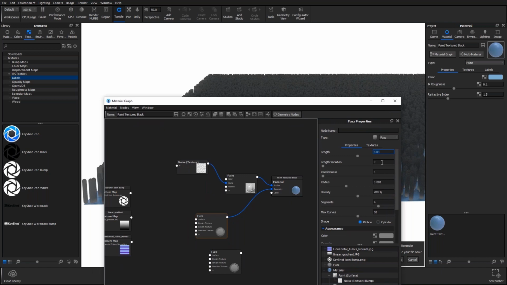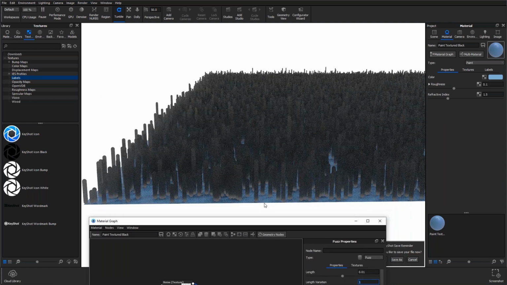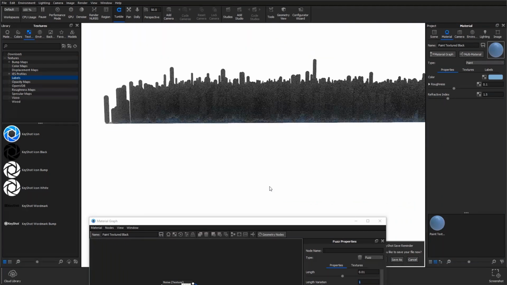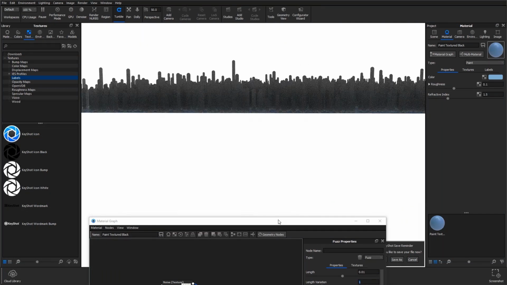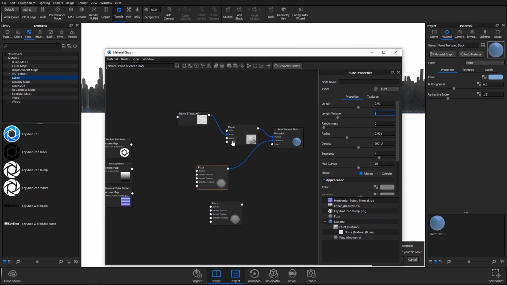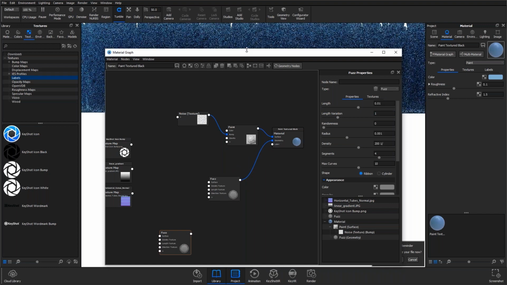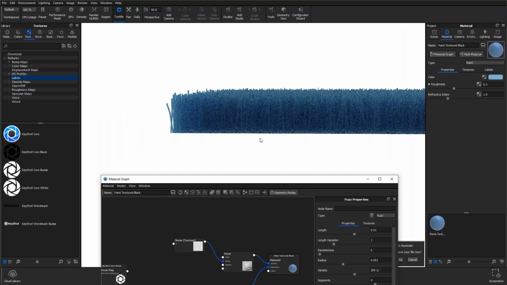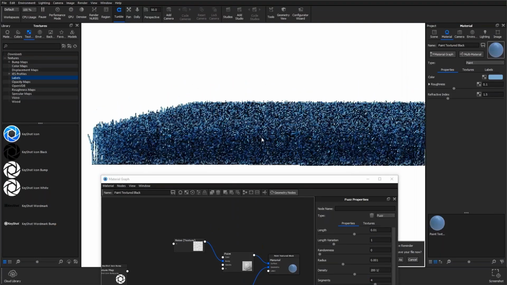Length variation will make it look a little bit more random. I can go ahead and update that for you, and you can see here fiber length has changed, so there's some flyaways coming up at the top. I'm going to go ahead and disconnect this and plug in my existing settings so you can see how I've set it up. I've gone ahead and changed the color as well to match the surface a little bit better. You notice here it looks a little bit more brush-like.